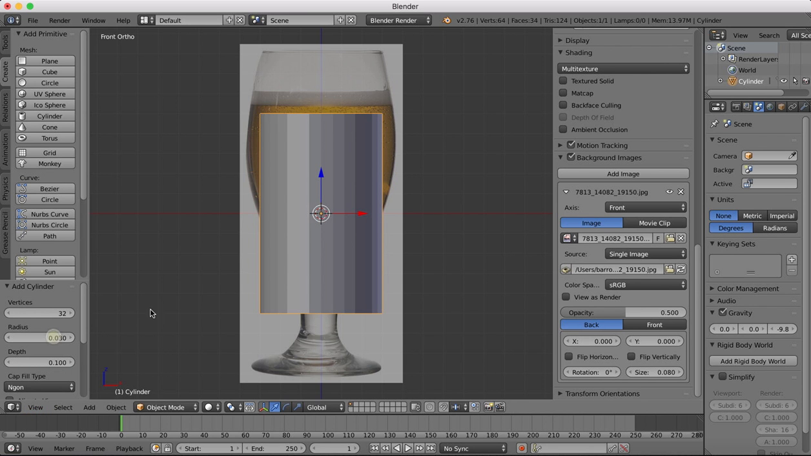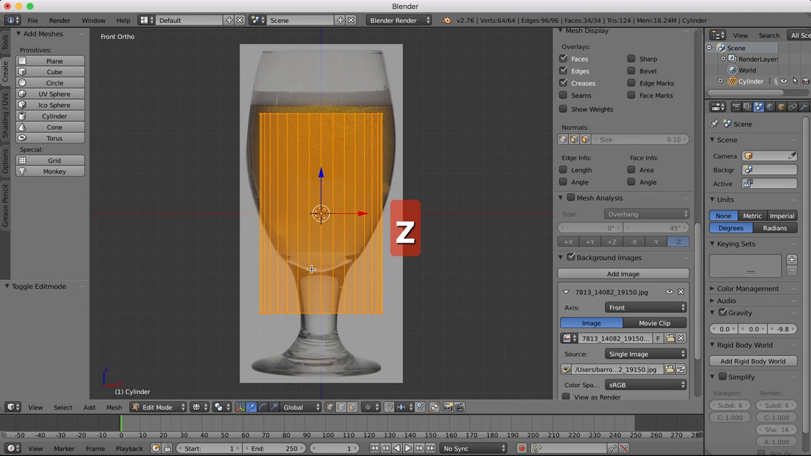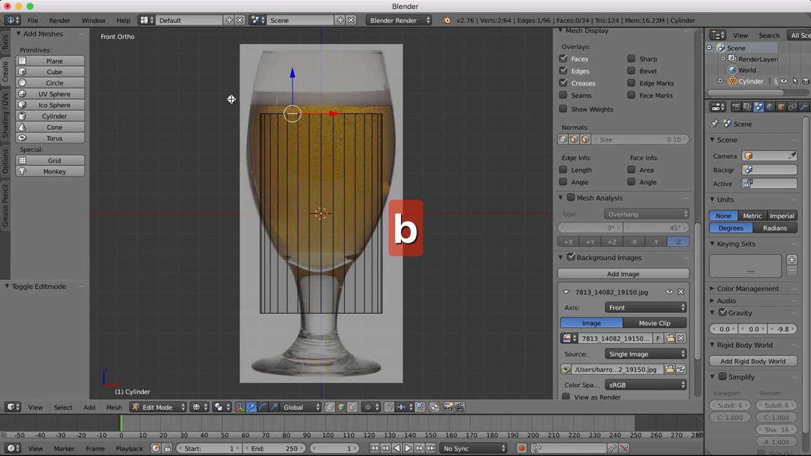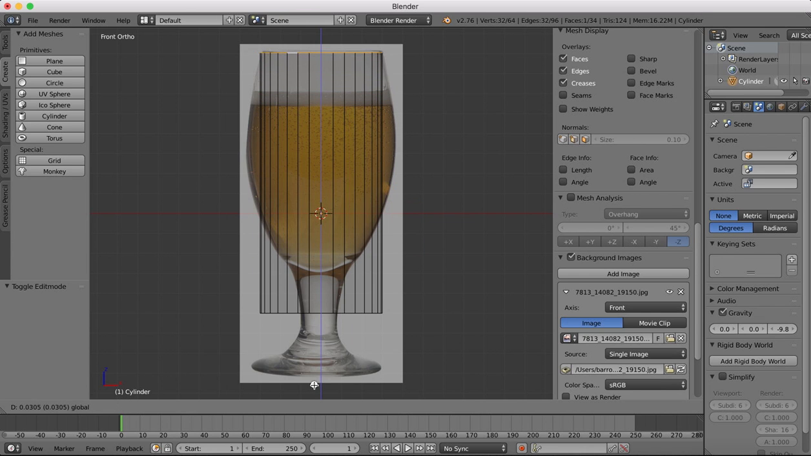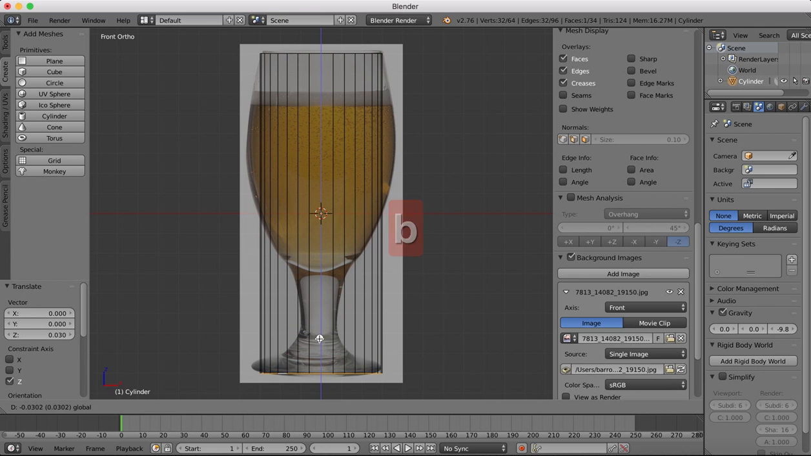Front view. And now we'll hit Z to go into wireframe mode, Tab to go into edit mode. We'll go to edge select, and I'm going to start off by selecting all those top edges and dragging them up to the top of our glass. Now I'm going to drag all of the bottom edges down to the bottom of the glass, like so. So it would be somewhere around here.